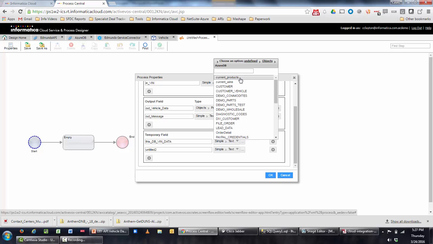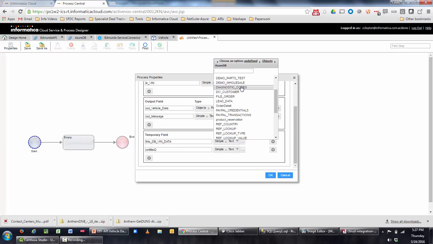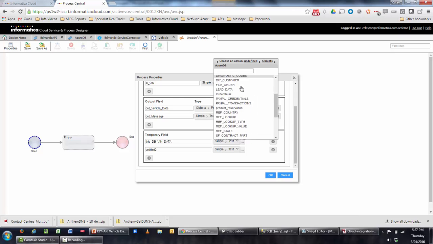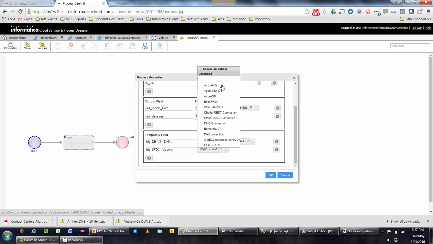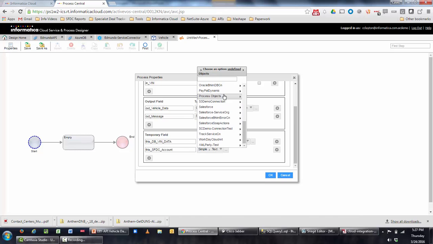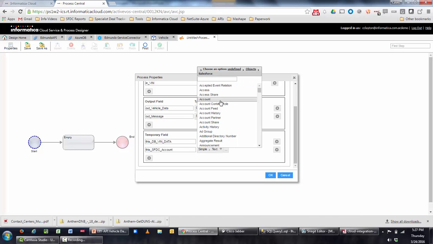And you'll actually see all of the tables on the Azure DB available here. So this makes it really simple to set up a service around a database. So I'm going to go and select VIN data. So this DB VIN data is going to represent that table there. And then this field here, SFDC account, is of course going to represent a Salesforce account. So I'm going to go in here under objects. You can see, scroll down, we find Salesforce and account.